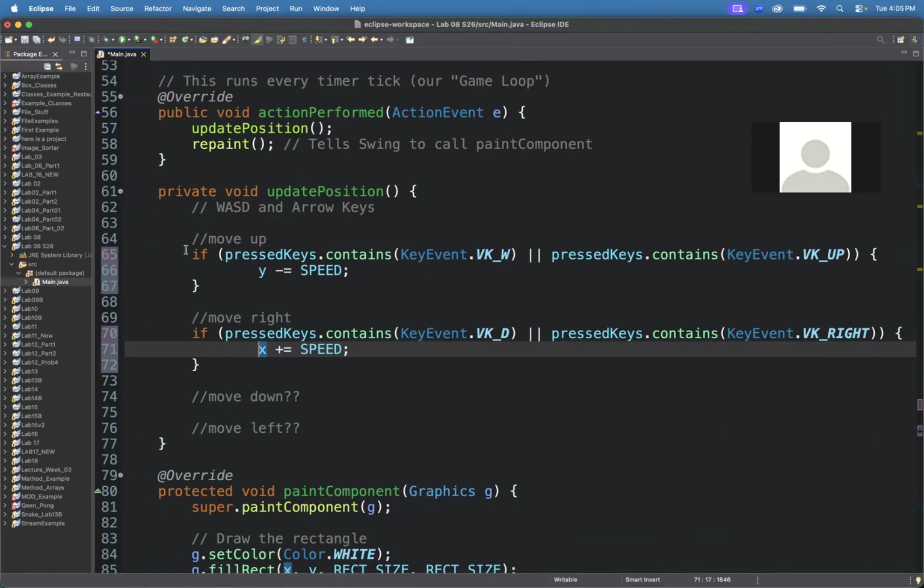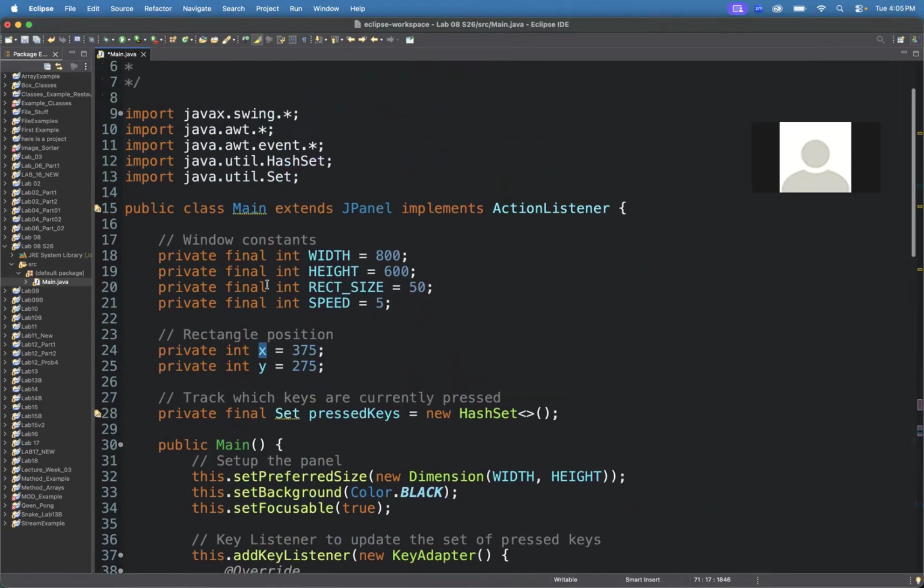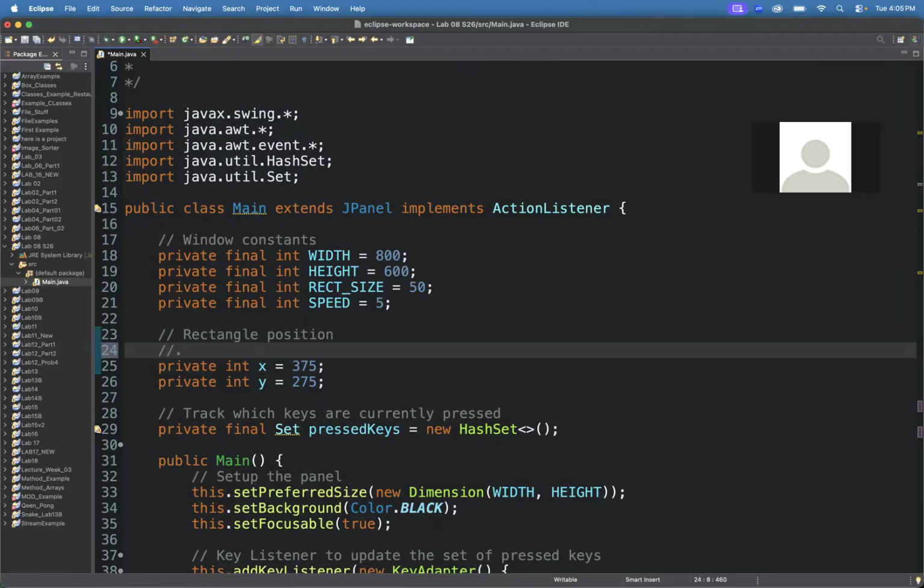So we could write our if statement here. So if the key contains W or up, then we're changing the Y value of our box. So there are these variables here. The rectangle's position is just given by the X and the Y. So if X moves in one direction, like if you make X bigger, it moves to the right. And if you make X smaller, it moves to the left. And I'll even write that here. So let's see. X smaller equals left.